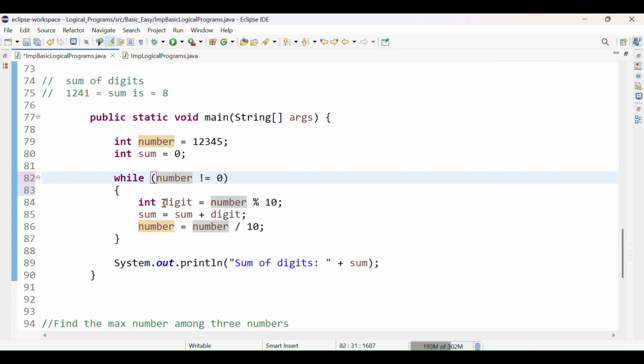Inside the loop we have integer digit is equal to number modulus 10. So for each iteration we will get a remainder. A remainder means we'll get 5, we'll get 4, we'll get 3, 2, 1, like that. So for each iteration this number will be used with modulus 10. Number modulus 10 will give remainders 5 4 3 2 1, like that, right?